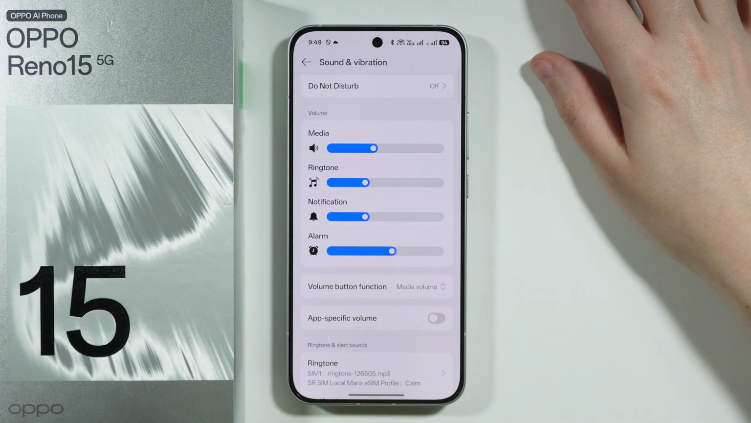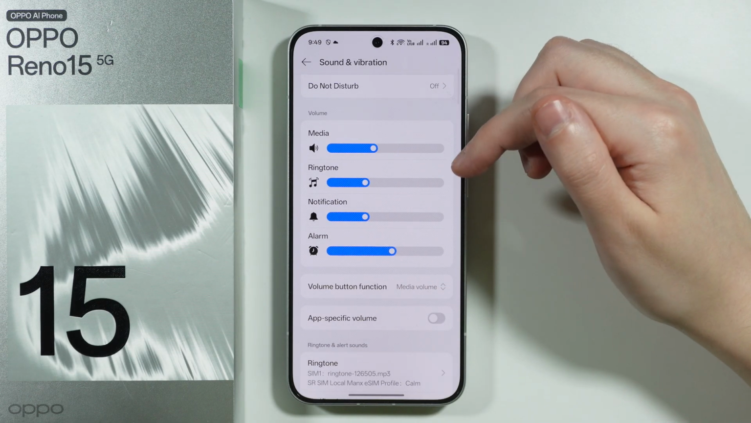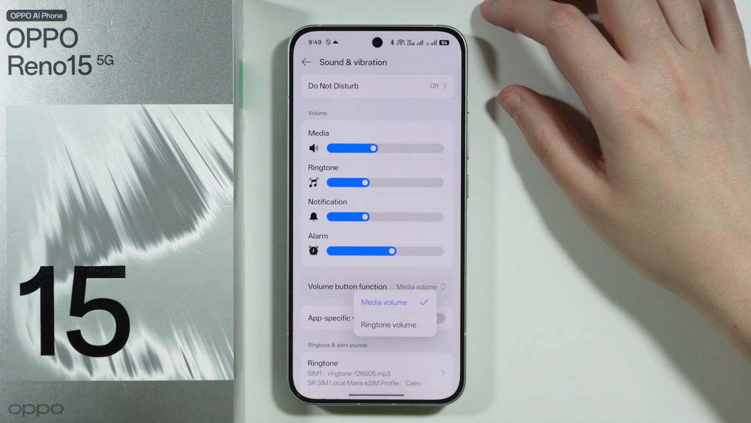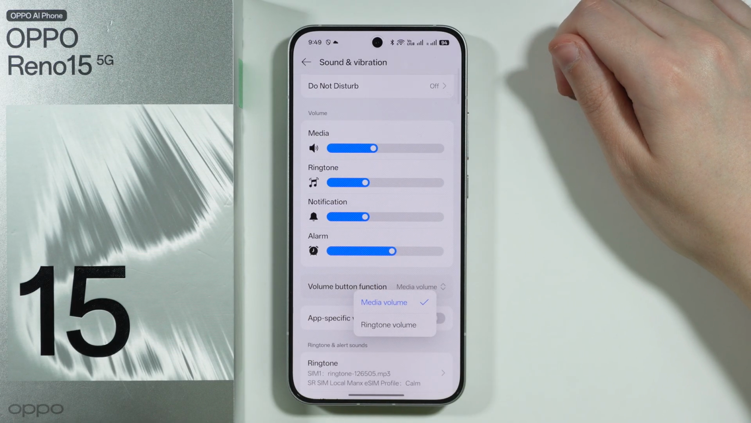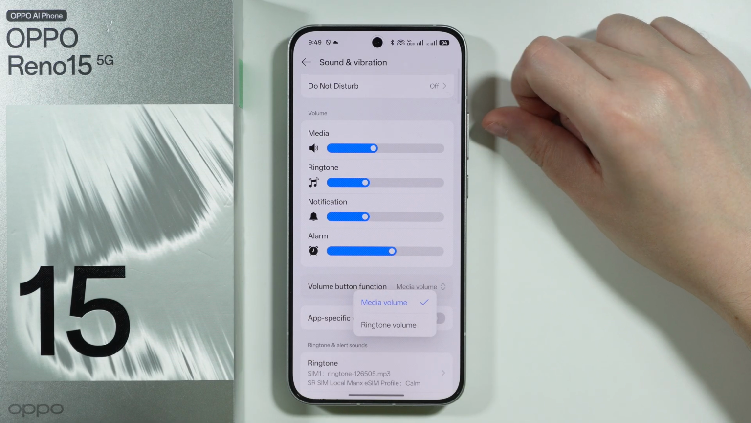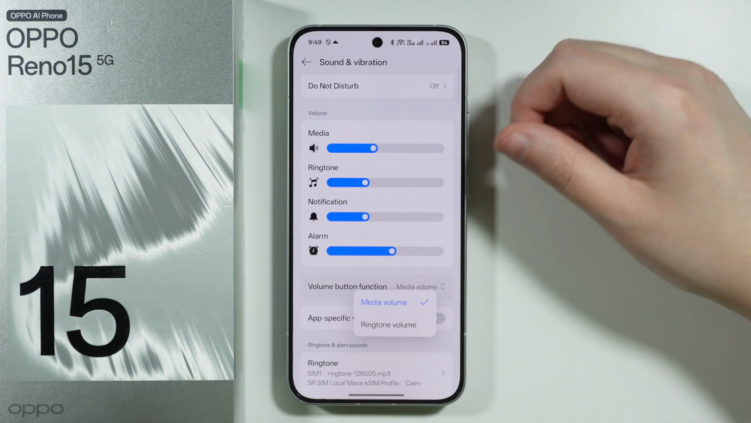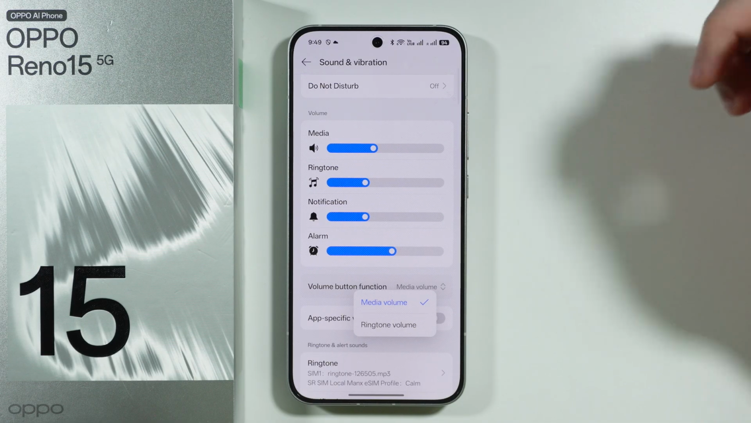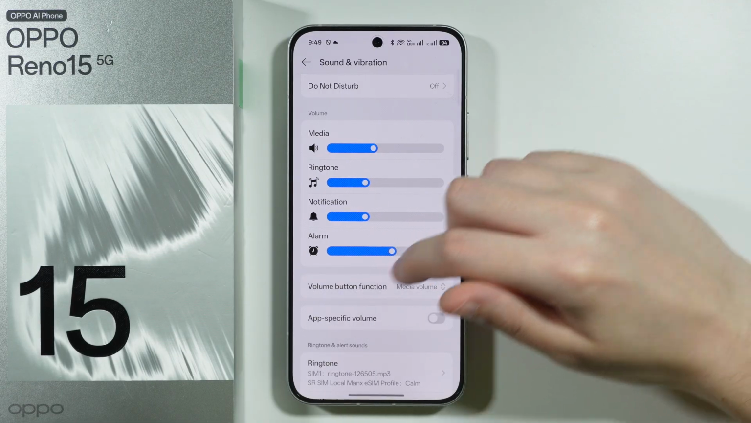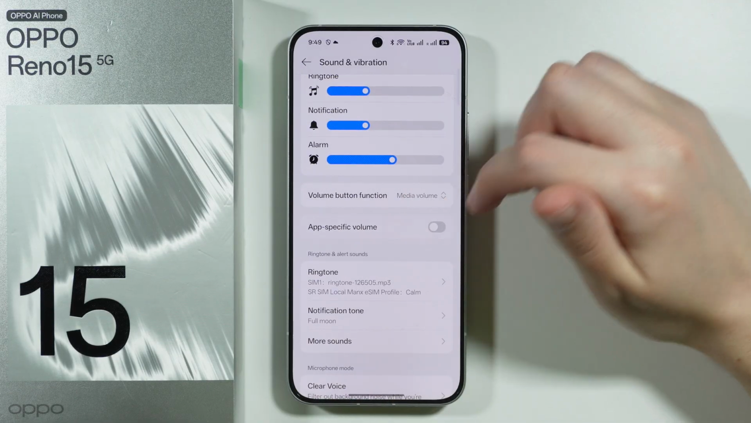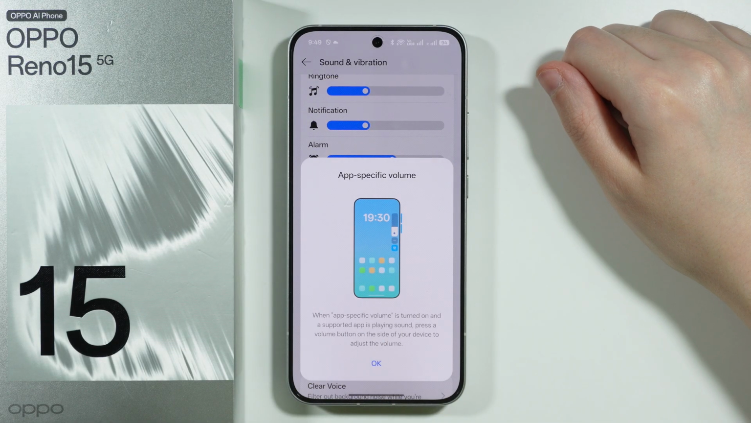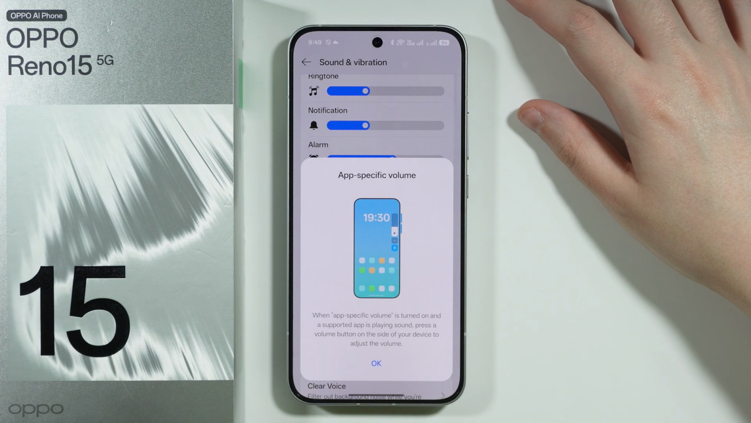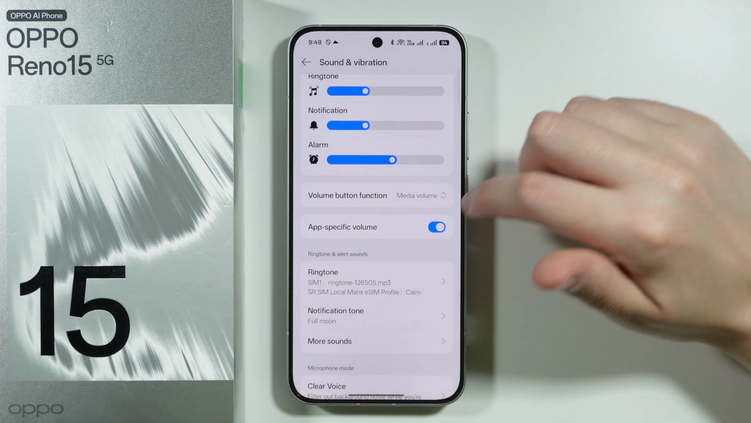Then we have the volume section, so you can adjust the volume for media, ringtone, notification, and alarm. We can also adjust the functionality of volume buttons. By default, we use them to adjust media volume, but we can also switch that to ringtone volume, so you can use volume up and volume down to change ringtone volume instead of media volume. There is also the app-specific volume option. When it's enabled, you can, of course, adjust the volume for each app separately.